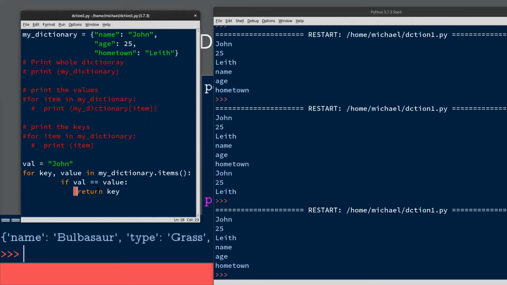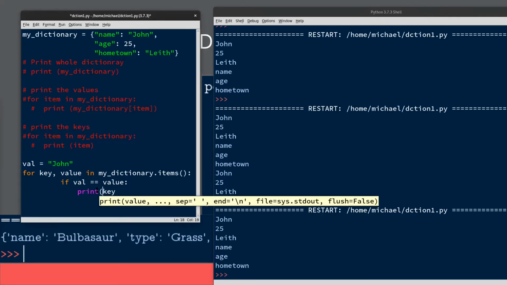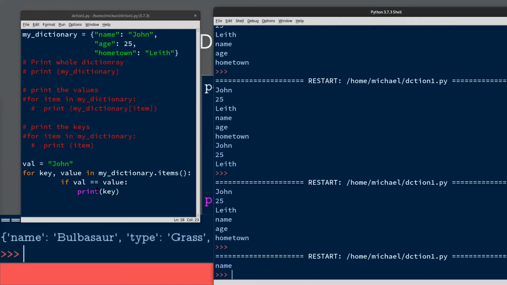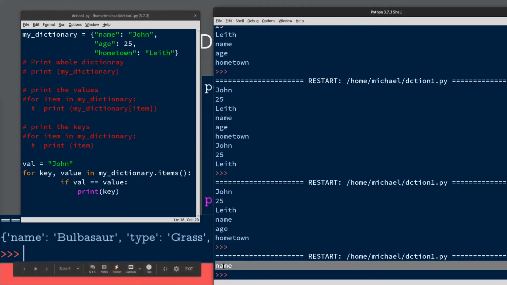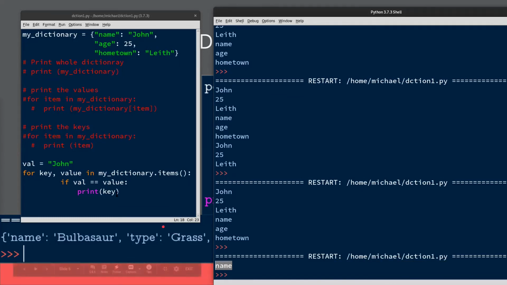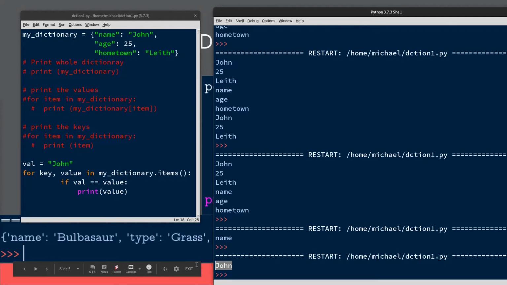So let's run this. Click OK. Return outside function. Oh, change that to print. Print key. Run. Haha, that's working. Okay, that's working. That's returning name. So I reckon if I change that to print value, it'll return John. Let's click F5. Okay, there we go, John.